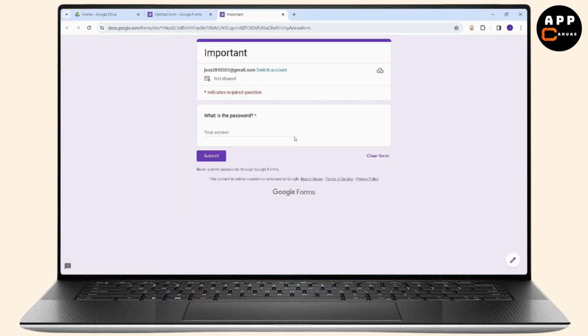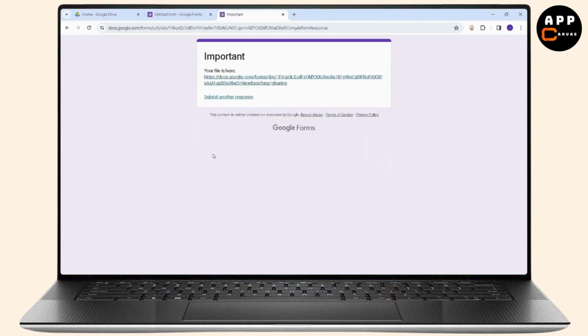Here you have to enter the password that you have set. After you've entered your password, you have to click on submit. Here you can see the results. All you have to do is click on the link and download the folder to view it.